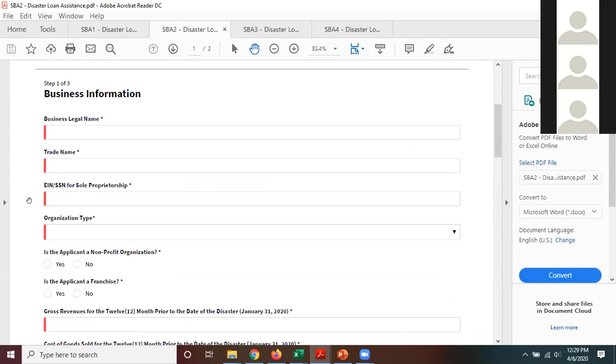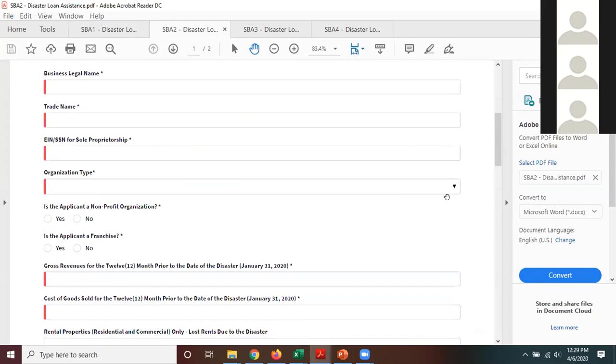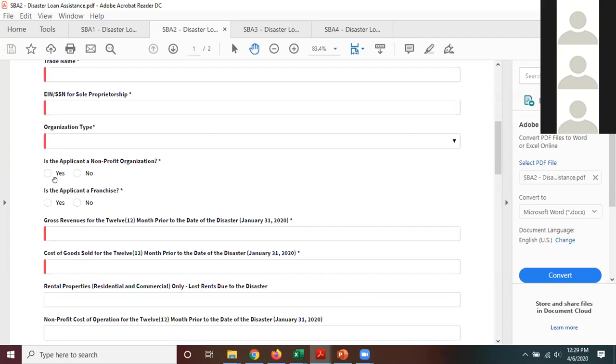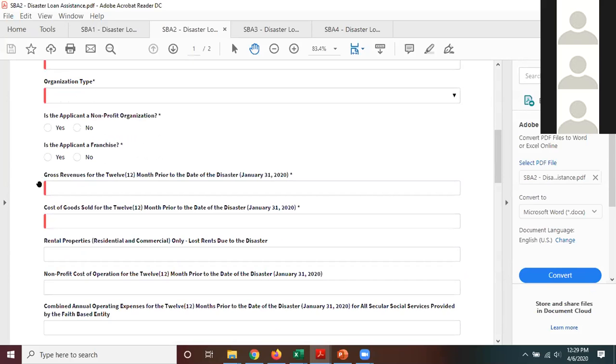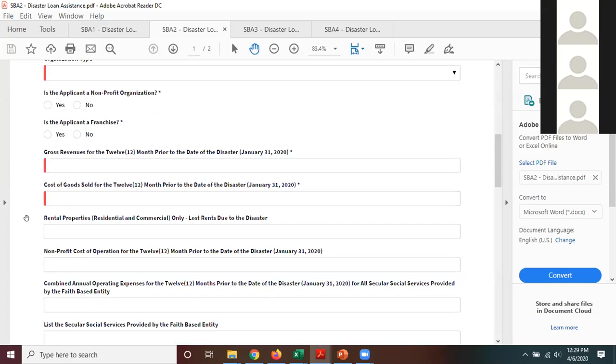Once you get into this, this is the main profile of the business, all the information for your business, the name, the trade name if you have one, the tax ID number for your organization. The dropdown asks you if you're an LLC, corporation, what type of organization you are under that. And then if you're a nonprofit organization, yea or nay. Now here's a couple of tips I'll give you.